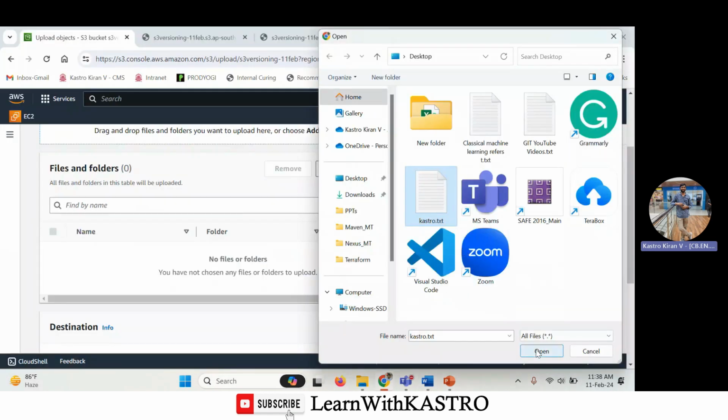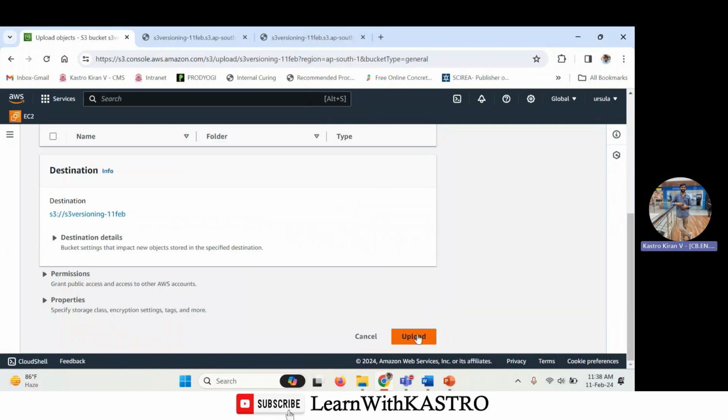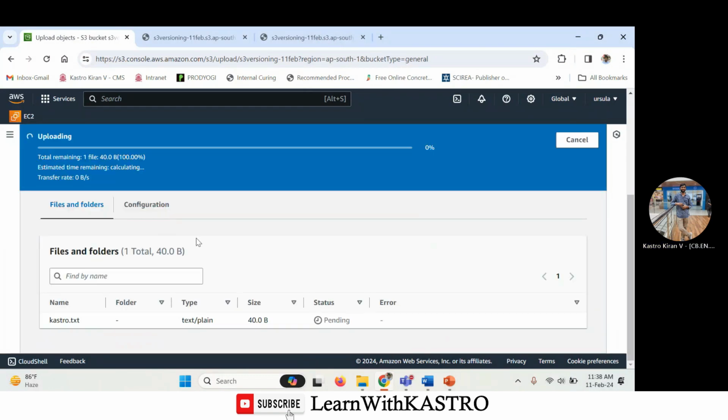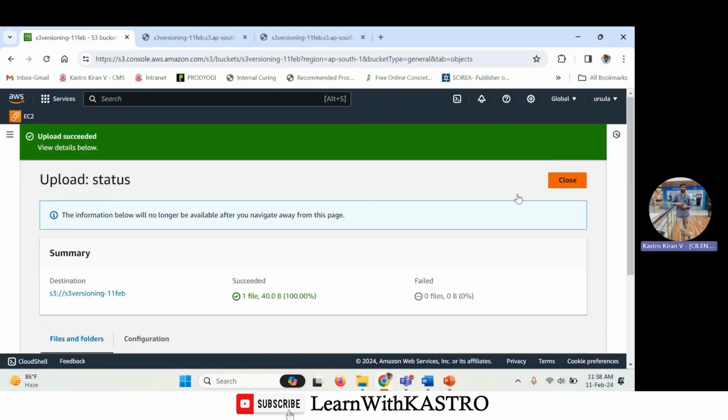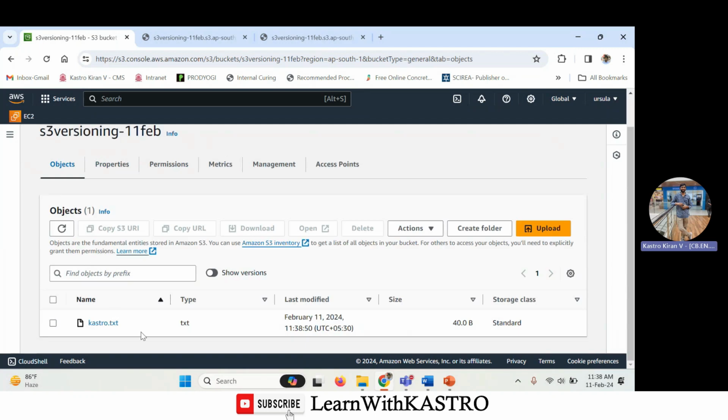So select the object, click open, and then click on upload. So you can see the object has got uploaded. Now, currently, are you able to see the old versions of the object? No, you can see the latest version. Now, you can see the timestamp also, that is 11:38.